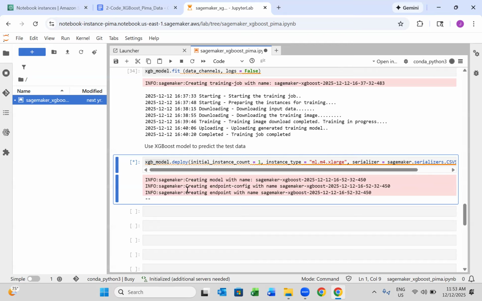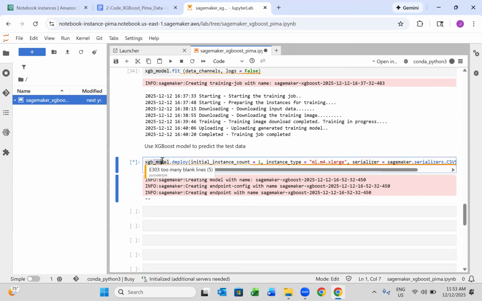I should have, now that I'm thinking about this, I can't do that now. I should have stored this. It's more convenient. I should have stored this in a variable so I can use that variable to send predictions. I can do it again. What I'm saying is I should have stored this in a variable because this is only creating the endpoint, if you know what I mean.